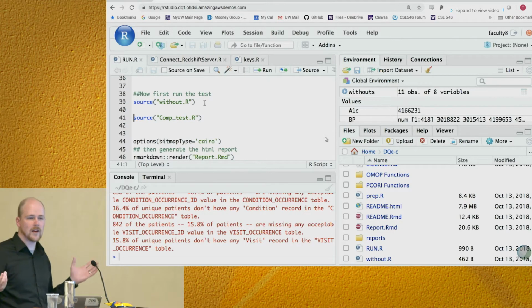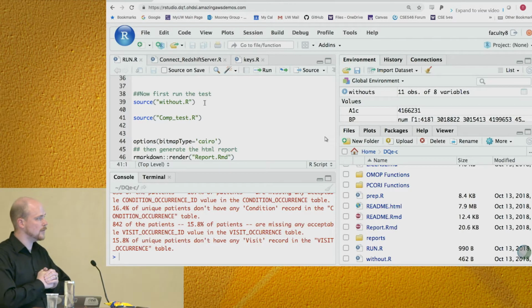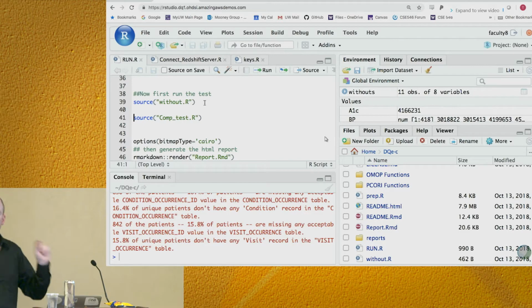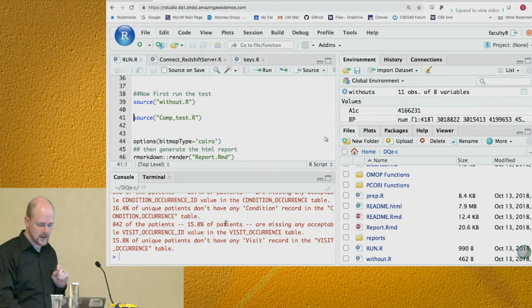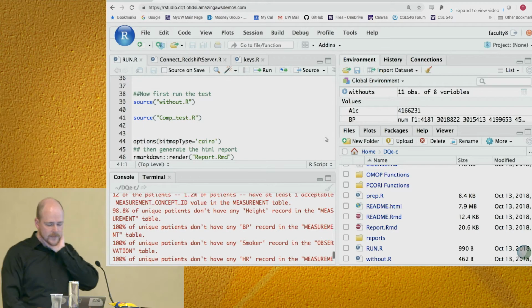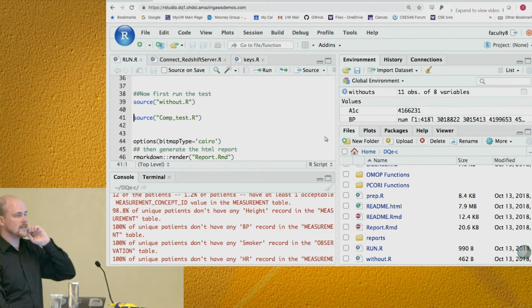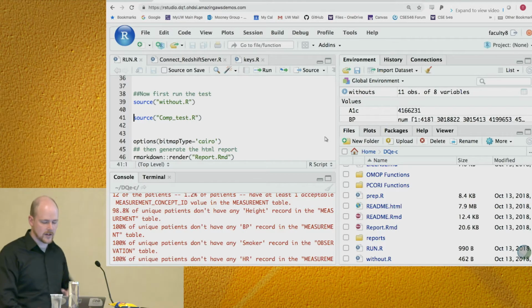All right, and so what this without.r package is doing is it's going through and finding all those clinical variables we had talked about earlier on the slide, and it's establishing what percentages of the patients are missing those. You can see through all these different messages what exactly it's testing for. It's also testing for orphan keys, as well as establishing how big your tables are, how big the rows are, and it's establishing all that initial information. All right.